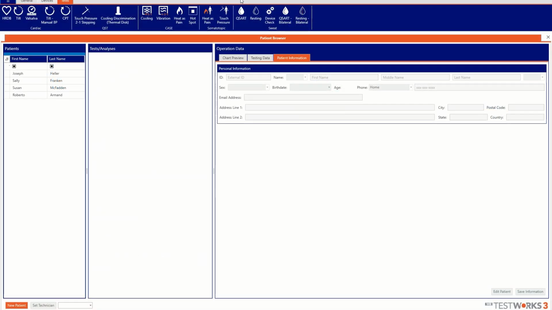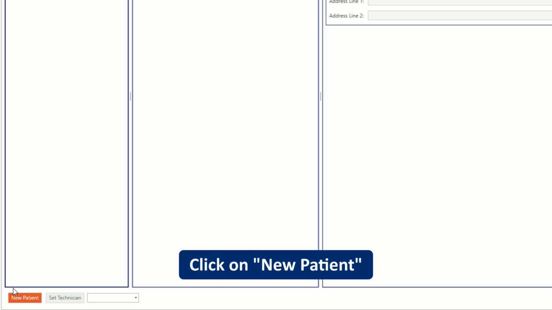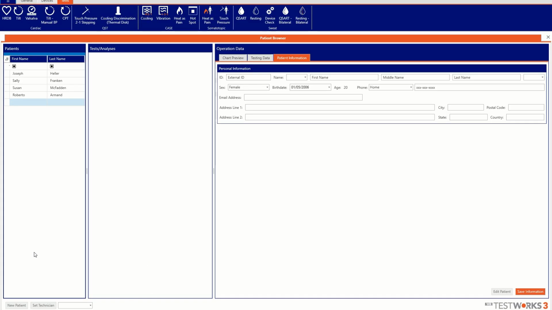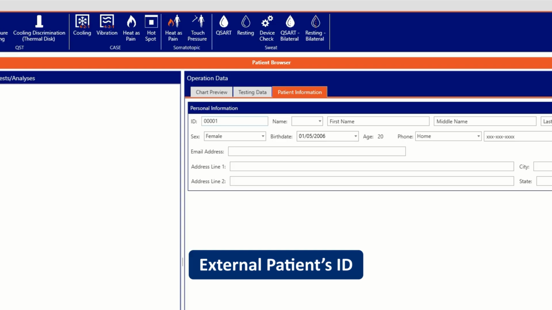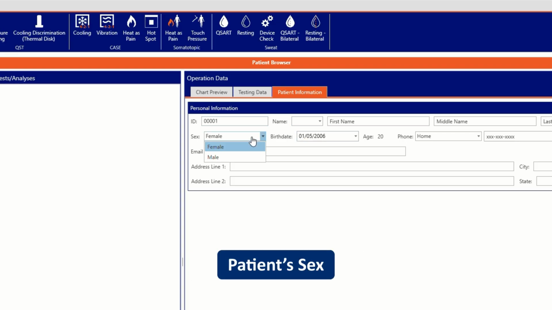Now that the patient is all hooked up for the Qsart test, we are going to open Testworks and create a new patient by clicking on New Patient in the lower left-hand corner. From there, we need to enter an external ID. We need to enter the sex. And we need to enter the birthday.